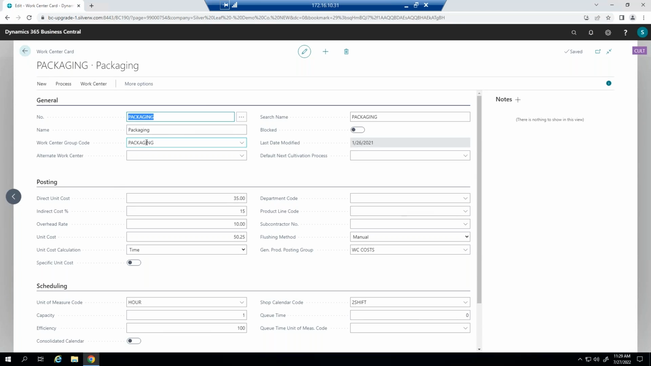Actually, yeah, we'll use this one. This is okay. I'm going to use a different one in a moment. I'm going to show you a different work center.